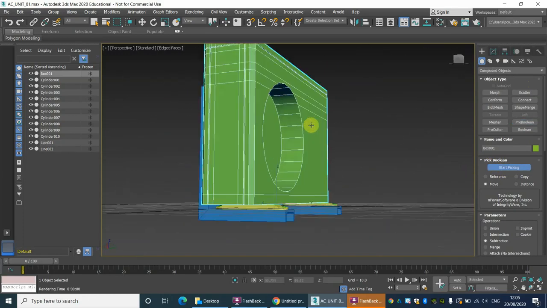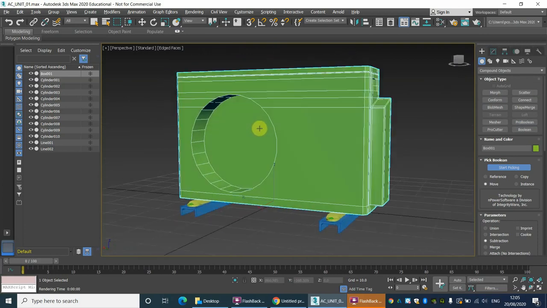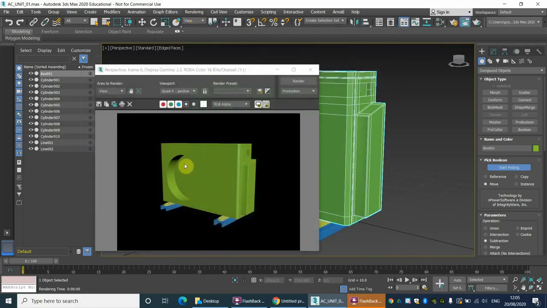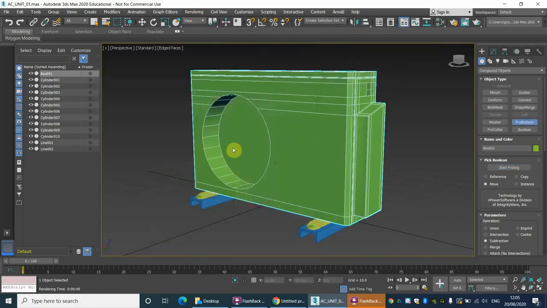There's your kind of aperture there. Now that's fine. Yeah, I'm happy with that. And if we give it a quick render, you can see that the aperture's there. It's fine.